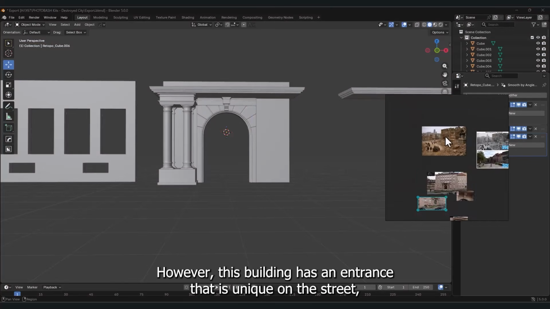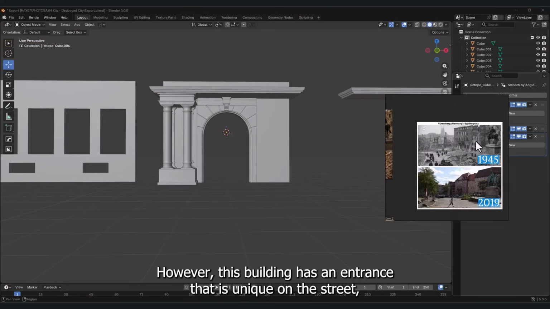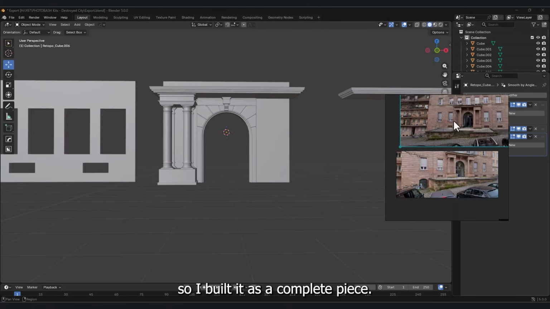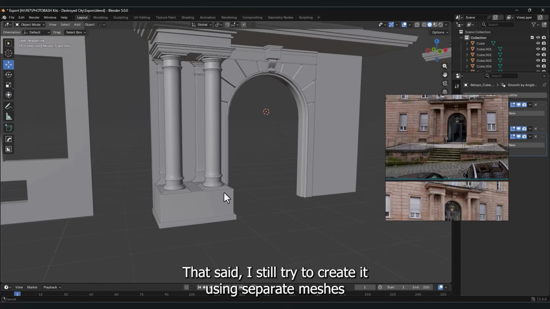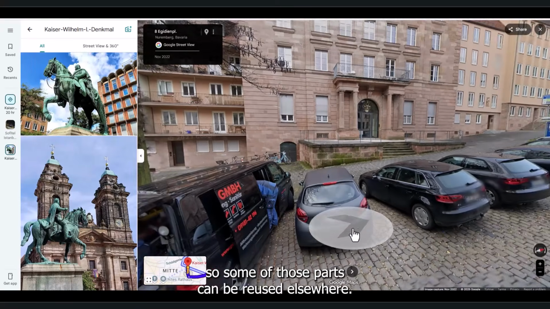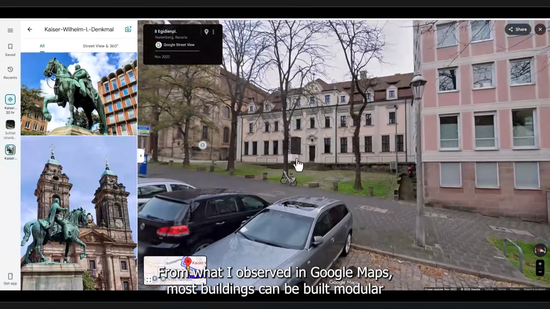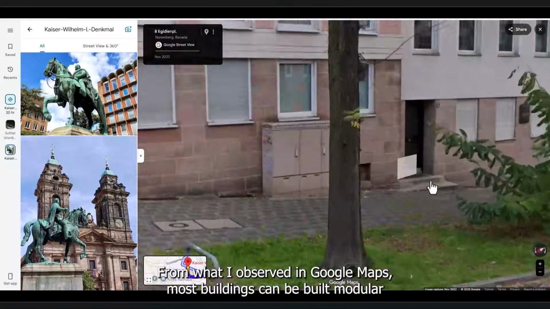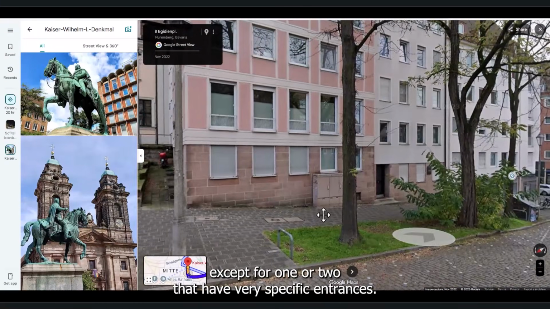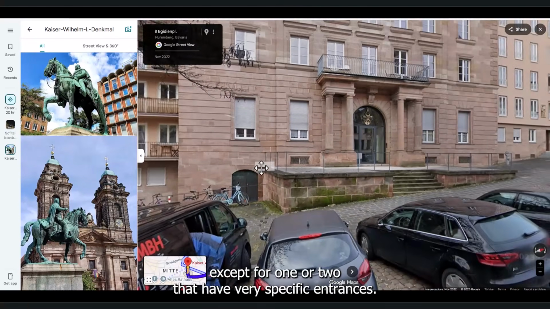However, this building has an entrance that is unique on this street, so I built it as a complete piece. That said, I still try to create it using separate meshes, so some of those parts can be reused elsewhere. From what I observed in Google Maps, most buildings can be built modularly, except for 1 or 2 that have very specific entrances.